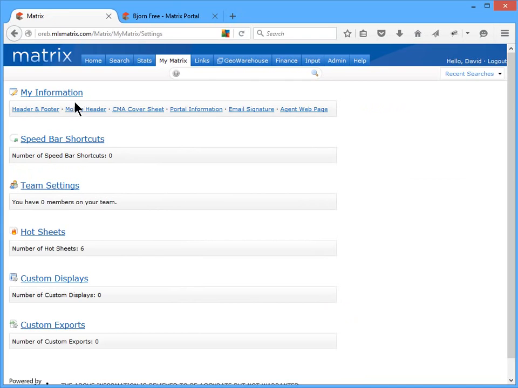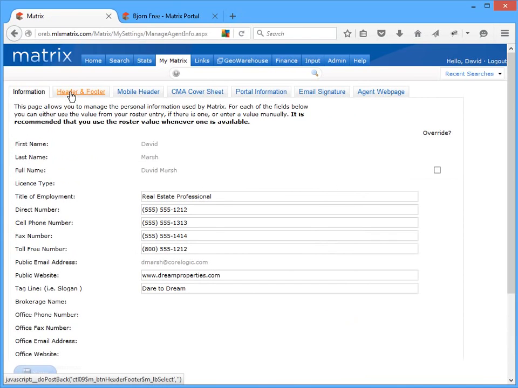Next, we're going to click on the My Information link. Now typically, whatever information that's currently there has already been pulled from the MLS roster. So if the field's editable, then you just want to ensure that the default information is correct, as well as update any additional field that may be empty.